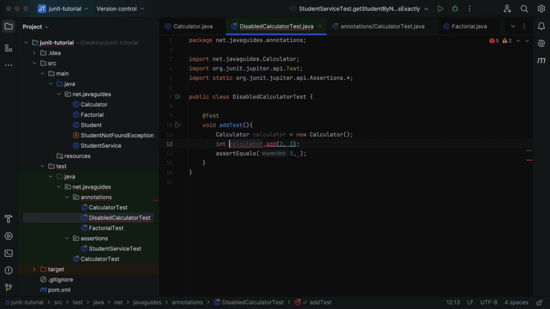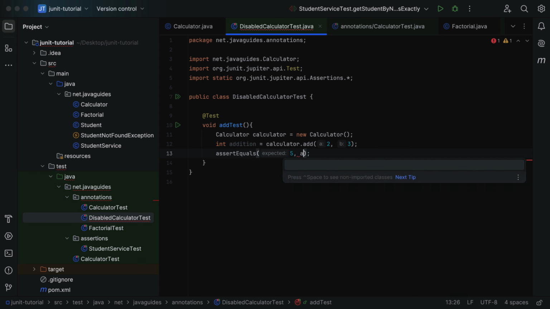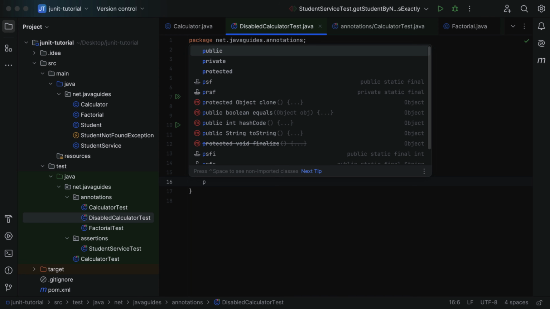So let us take the result of the add method in a local variable of type int, and let's call it addition, and here just pass the actual value addition. Okay, so this assertEquals method here we are using to assert or verify that the actual value is equal to the expected value. As we know that the actual value is 2 plus 3 and we are expecting the same as 5. Okay, perfect.